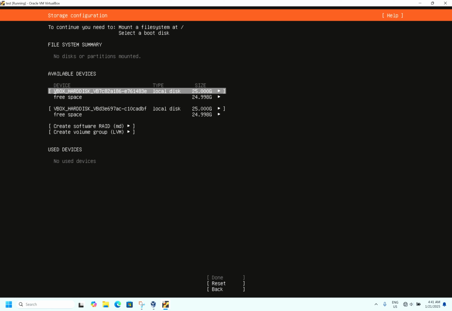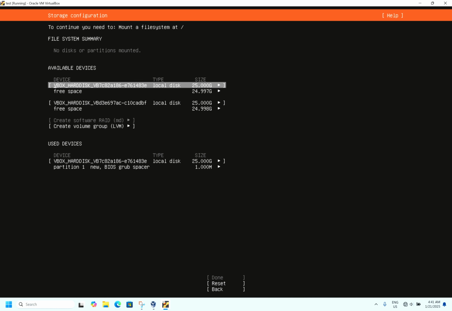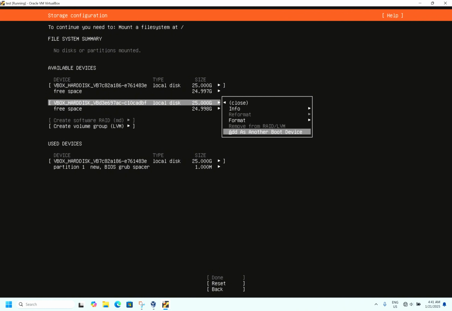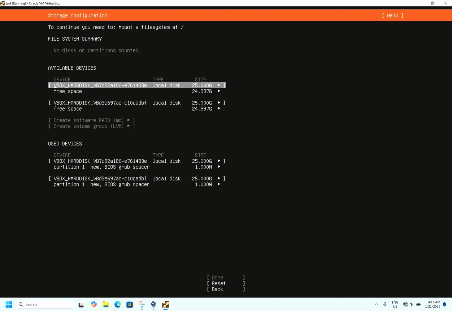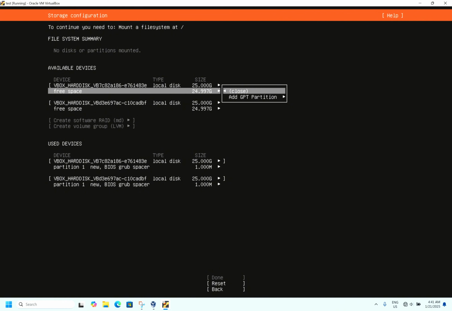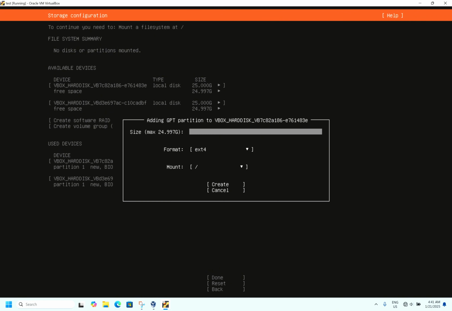To configure RAID-0, you need to select the hard drive and use it as a boot device. Hit enter. Go for the second hard drive and add this hard drive also as another boot device, as the boot files will be copied to these hard drives. Go for free space on the hard drive. Hit add GPT partition. In this screen, hit leave unformatted.